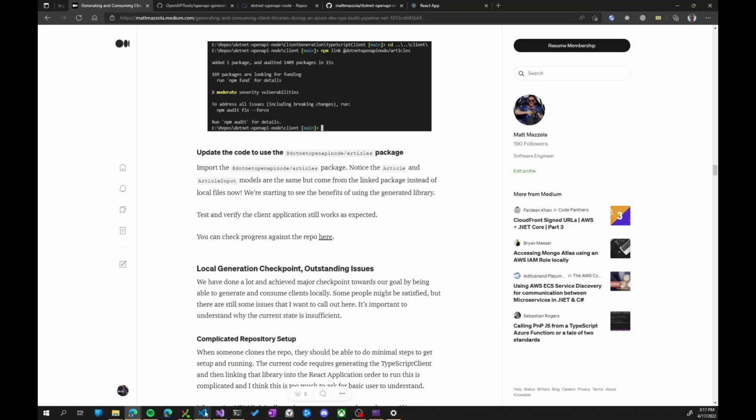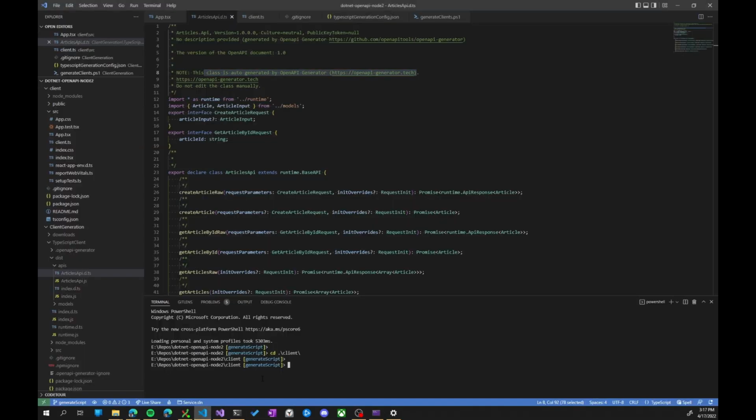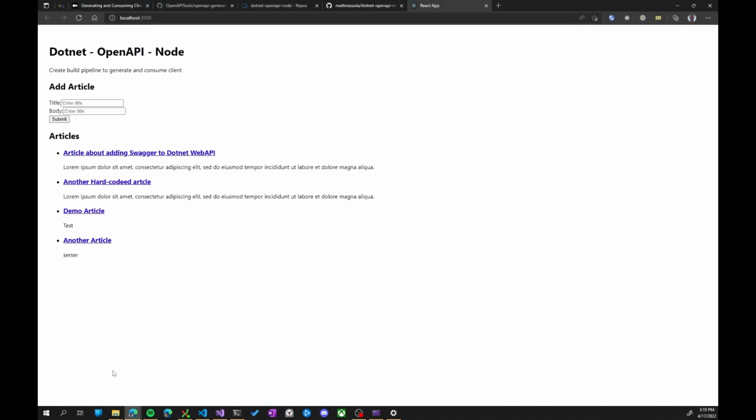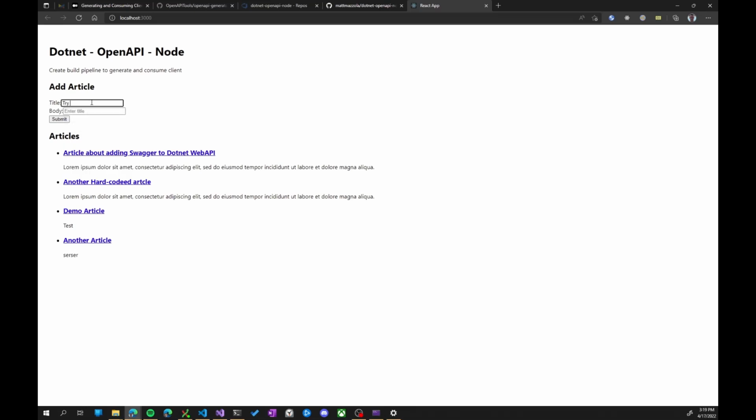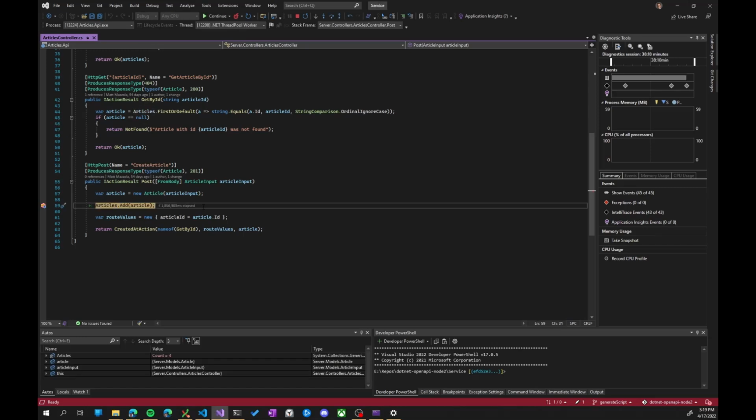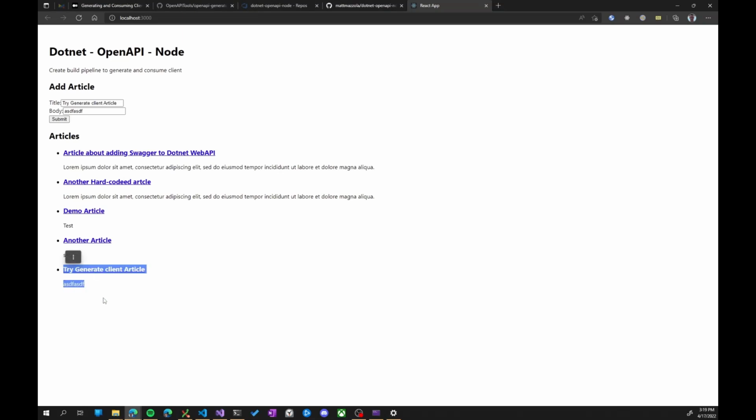And even better, let's run the application to make sure it still works. And you can see that, yes, it still is able to fetch the articles. It even has those two we created because we haven't shut down the service. And we can try generated client article. Oh, still have our breakpoint set. Can get rid of that. Yeah, so even this new article works using the generated client.